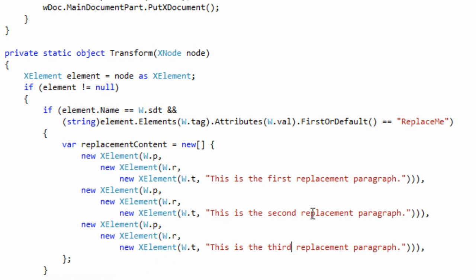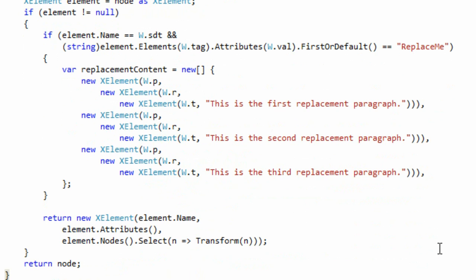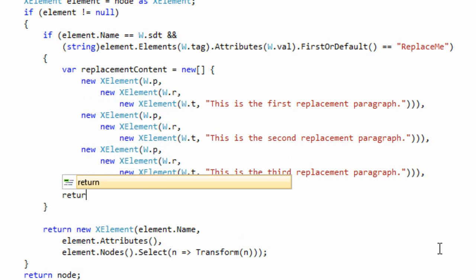One of the things that I like about the syntax of .NET and the syntax of array initialization is that I'm allowed to leave this final trailing comma here. That's perfectly valid syntax. It just eases my editing process if later on I want to come back in and add a fourth paragraph. So I think we're done. No, we're not quite done. We've newed up our replacement content, and now we have to return it.